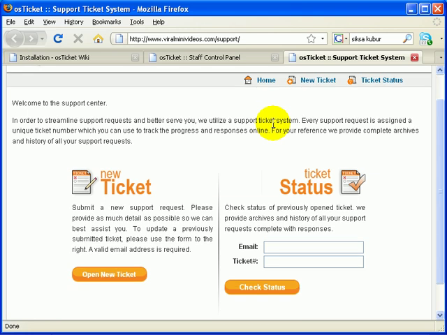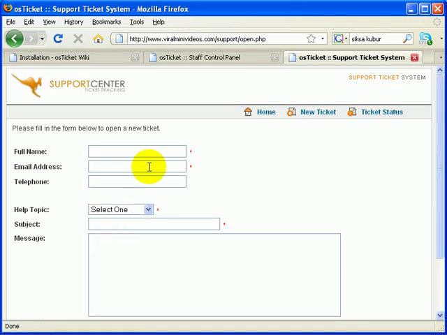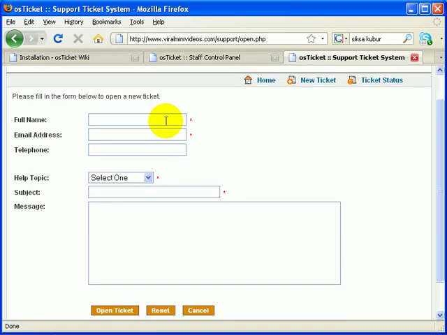Okay, there you go. So this will be the location where your prospects will be opening the support ticket by going to this URL. So when they click on this open new ticket, they will be presented with this page. This will be the place where they will type in the full name, email address, the telephone number, which is optional, and the help topic. This is an example. You can see there are 3 help topics over here, but of course you can change it to whatever you want. And later on I will show you how to do this in the later part of the video series. Okay, so let's go back.